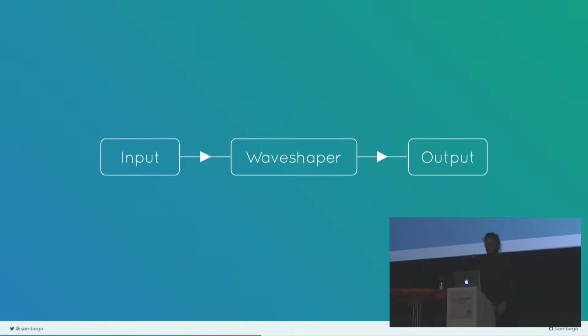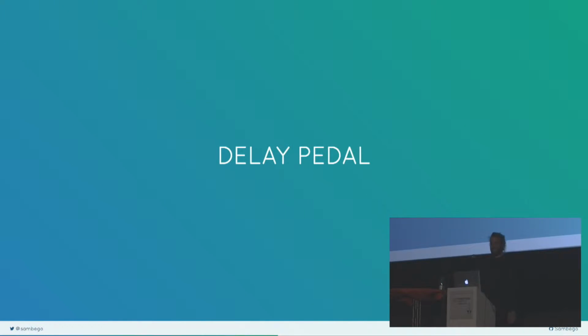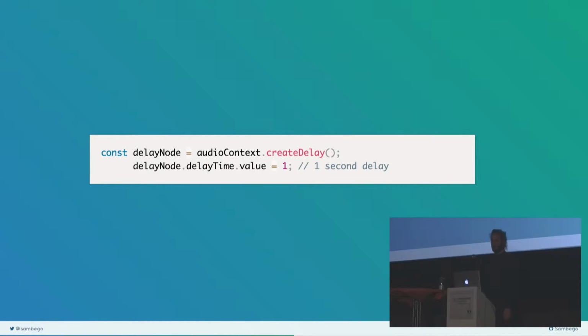Then if you want to create a distortion pedal, it's just input, which we already talked about, the wave shaper node connected to the output, bam, distortion. The next one is a delay pedal. A delay pedal is basically a pedal which lets your sound repeat and then fade out in the end. To create this, we can use a delay node.